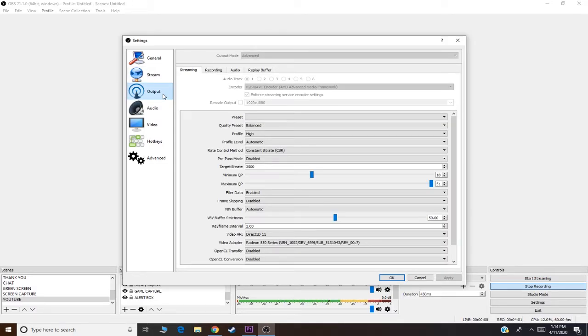Next, you're gonna wanna go to output. This is very important. When you first go to output, it's not gonna look like this for you. Up at the top, it says output mode. Yours is probably gonna be set to easy. Set it to advanced. This way you can change the encoder to AMD Advanced Media Framework. Make sure you have M4 streaming service encoder settings checked.